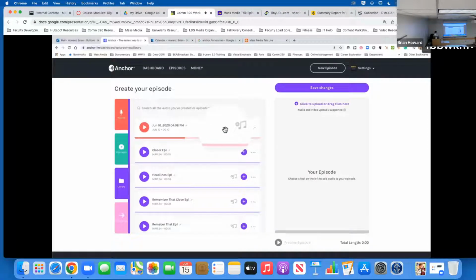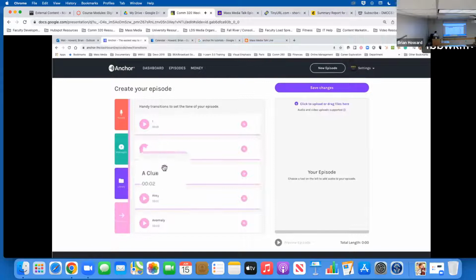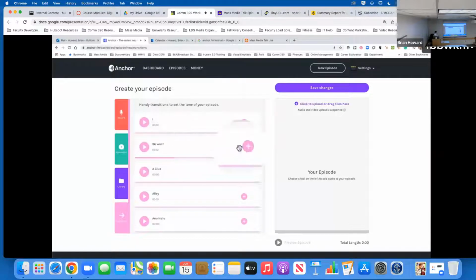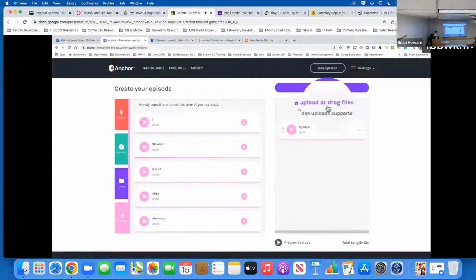This is great. So over here on the right is where you drag your files. So say I want to start with a little music. So let me start with some lovely music from 96 West. Okay, so I'm going to click the plus button, and it drops over here. So that's the first thing people are going to hear.